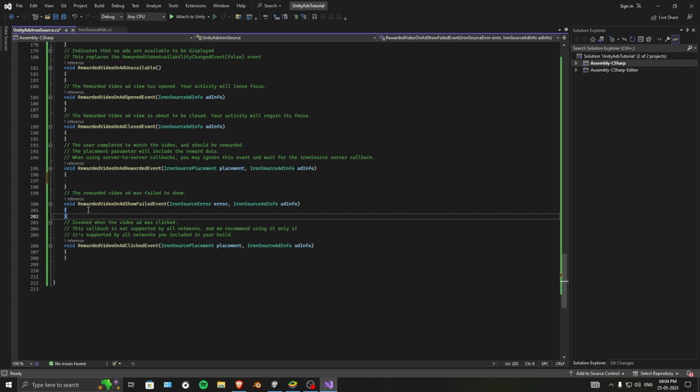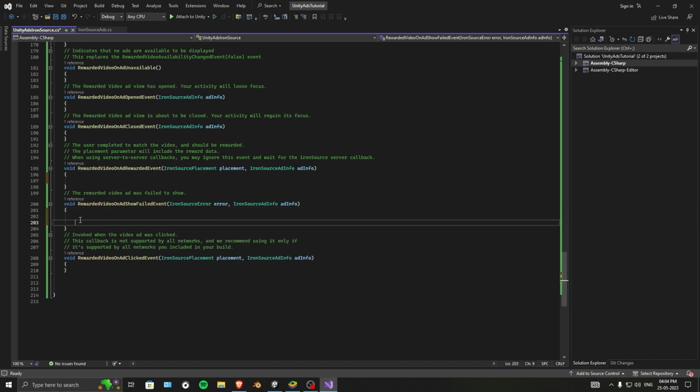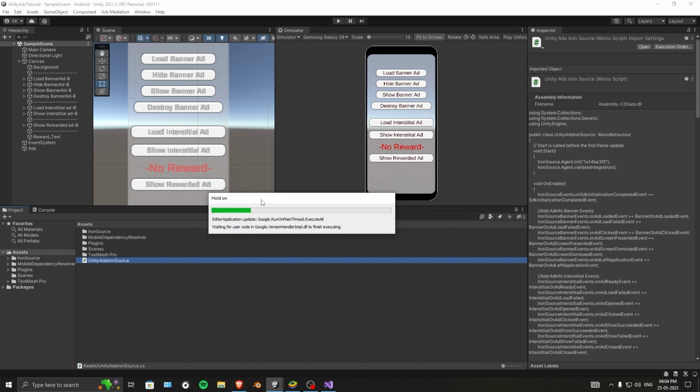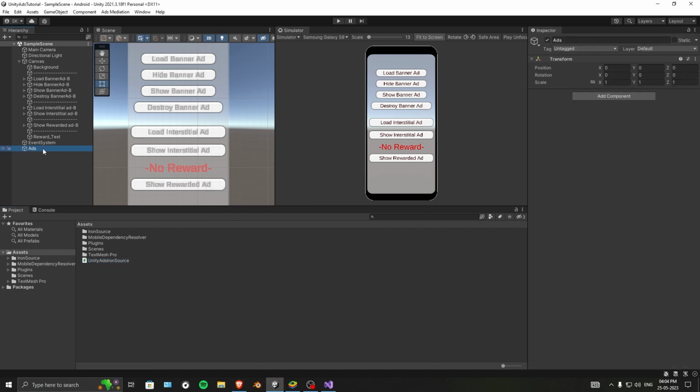Now how will we know that we have got our reward or not? This event will get triggered once we get rewarded, but in the app we won't be able to see it. So to do that, I created this text component over here which says no reward. We will change its text. Let it reload the assemblies real quick. Okay, great. Now this add empty game object, let's plug our script on that.